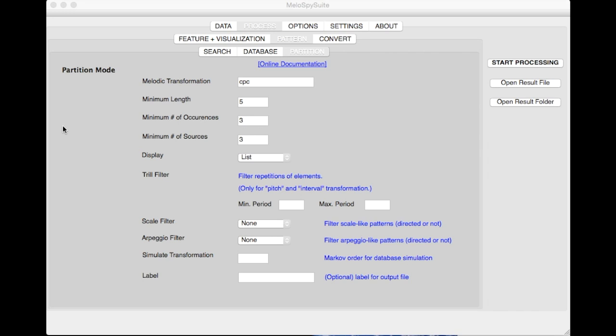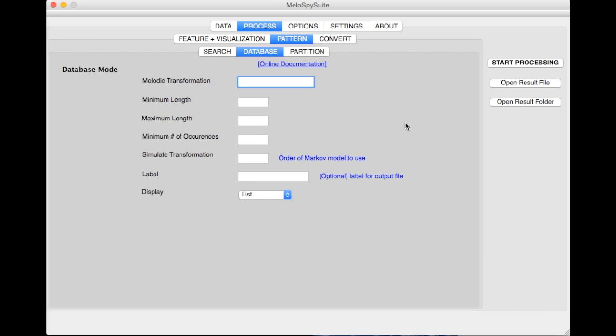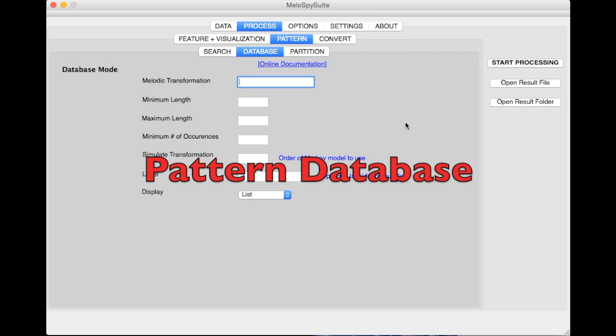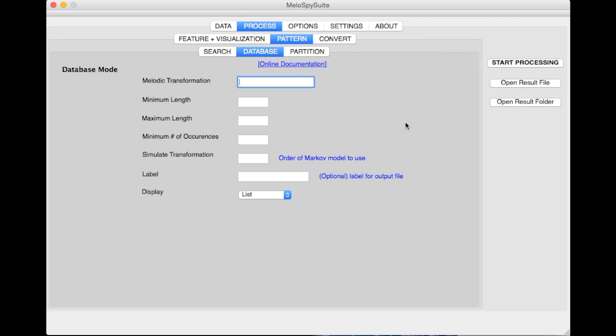You could check if this is also true for interval patterns. Try also to use the scale filter, which suppresses any scale-like patterns in the output. If you are interested in all possible n-grams that occur in the selected set of melodies, you can retrieve them with the database option. The main difference to the partition mode is that proper subpatterns are not filtered out.